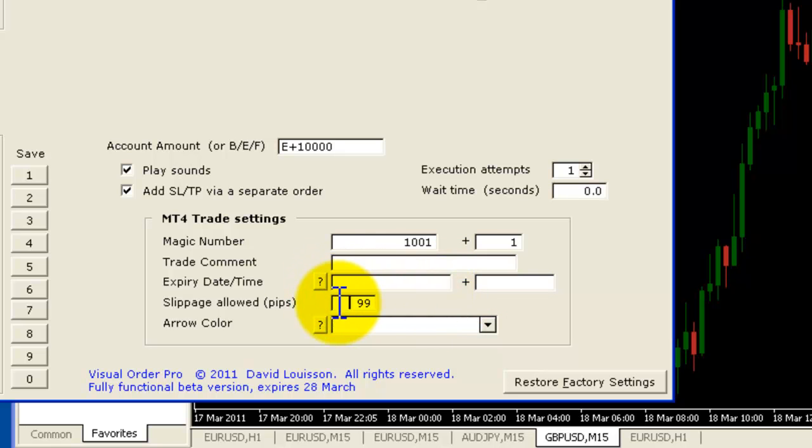The slippage field here applies generally to the old style market maker types of brokers, but we've included it for compatibility. It's basically the number of pips that your requested price may differ from any broker requote, and the order will not be accepted if the difference exceeds the value in pips that you type into this field. If in doubt, simply leave the value there at the default 99.